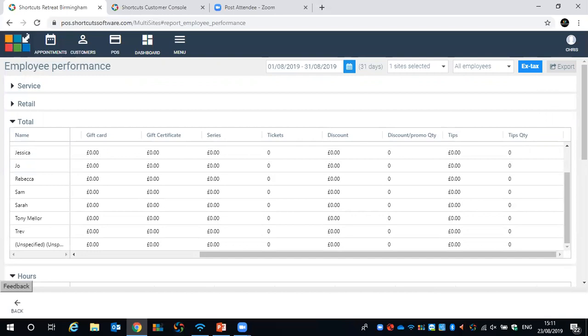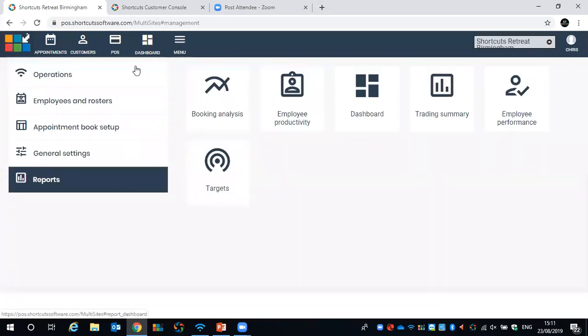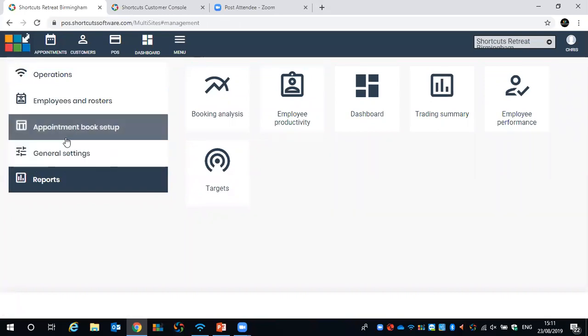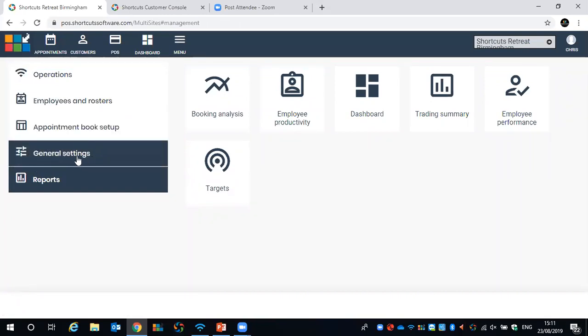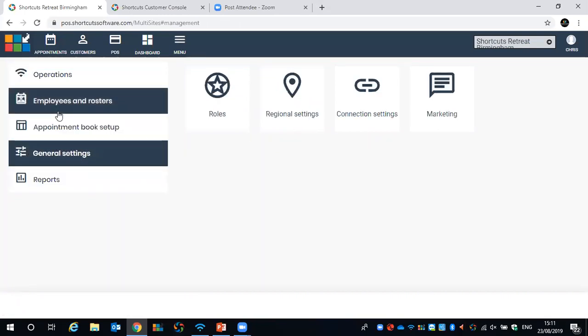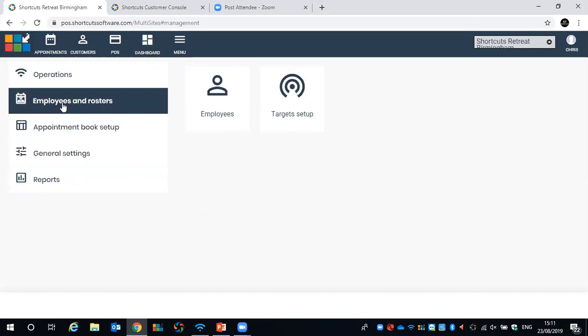Okay, so targets. The first thing we need to do, of course, is set up what our target is. Okay, so if we click onto the menu button at the top, and if we click onto general settings, this is where we can set our targets up first and foremost. Sorry, it's moved onto employees and rosters. I do this every time. So if we click onto employees and rosters, we can now set up our targets.